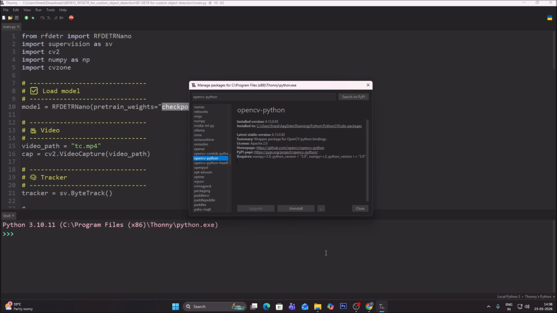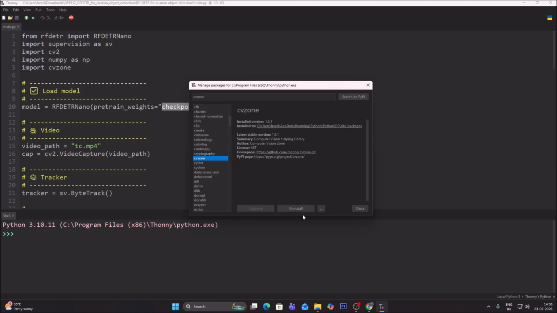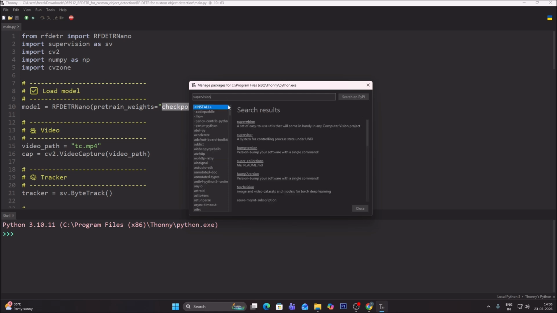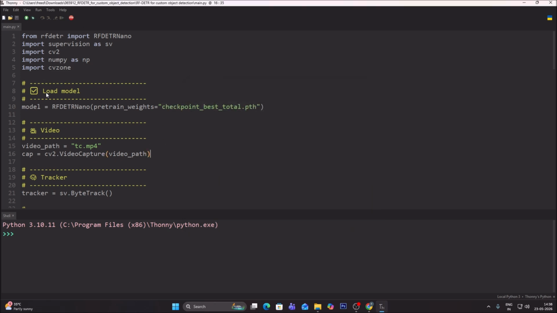It will install OpenCV. Then we will install CVZone. So CVZone, first package, click on the install button. That's it. It will install CVZone, and then we will install Supervision. So Supervision, hit enter. First package, click on the install button. That's it. It will install Supervision. So we are done with the package installation.